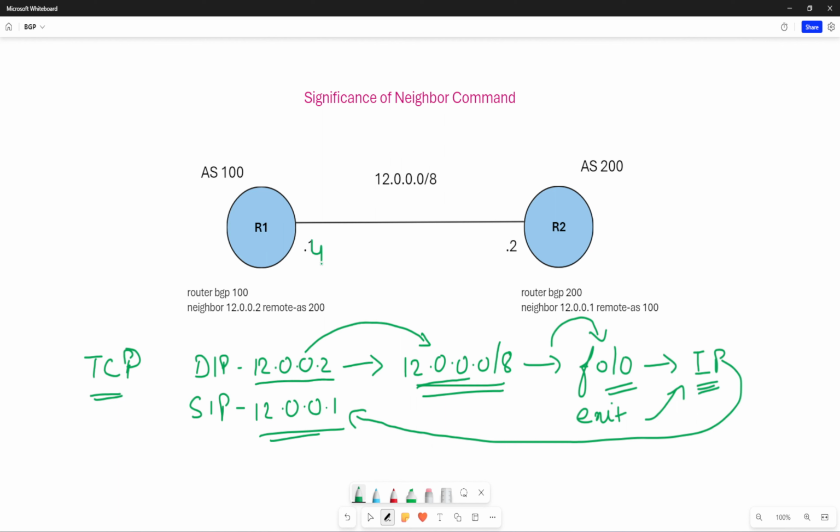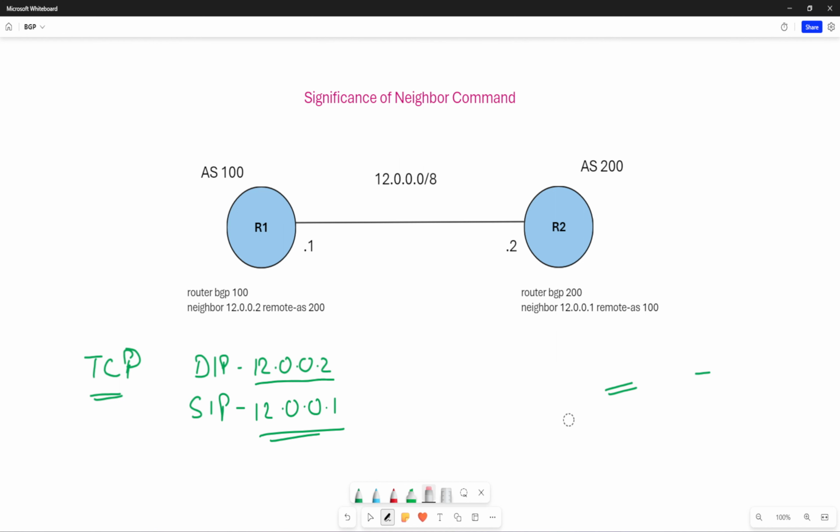So it is not necessary that, based on the diagram, R1 chooses the source IP as .1. If this was .4, .5 or .6, R1 would choose that particular IP address based on the steps that we saw earlier. Here the source IP is chosen as 12.0.0.1, and R1 creates a TCP session with the source IP and the destination IP that I have mentioned here, right?